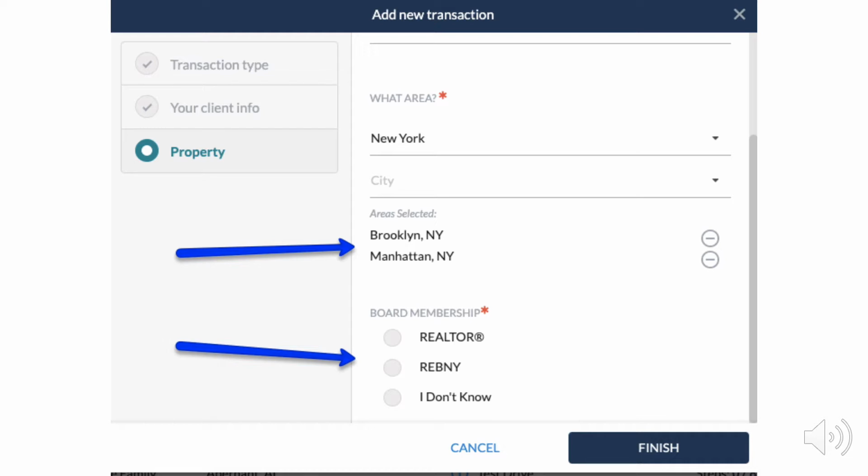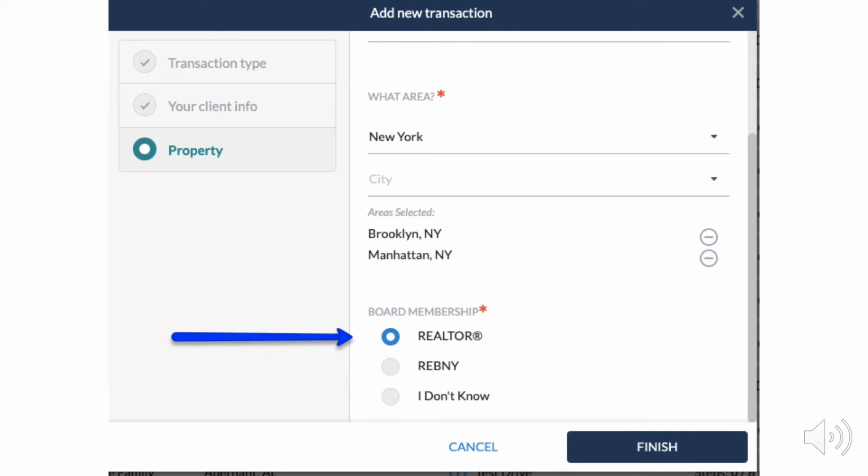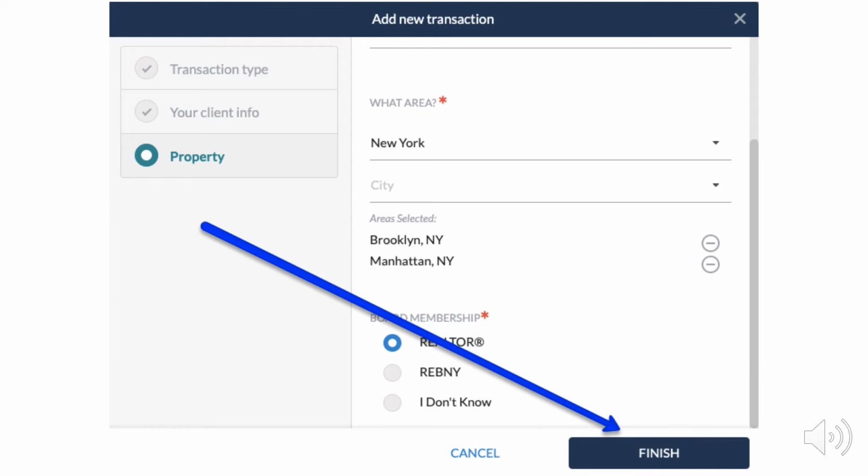And then, in this case, because it's New York City, where there is both a realtor board and the real estate board of New York, you need to tell us which one because you're going to get a different set of code of ethics. In this case, I'm just going to use the realtor board because the realtors are in Queens and in Bronx and in Brooklyn and in Staten Island. And then you click Finish.